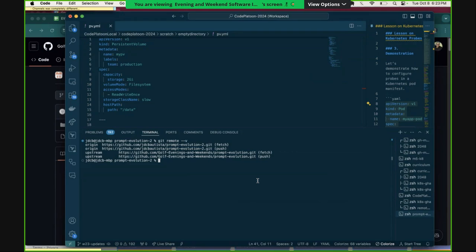So basically you cloned your forked repository, right? And then within that repository, you added a second location to push to, which is the evenings and weekends location. Exactly.